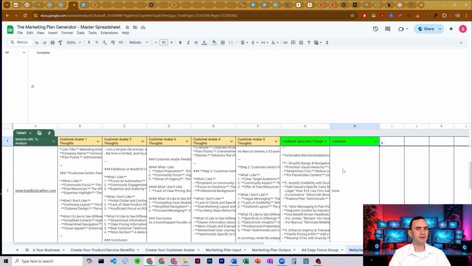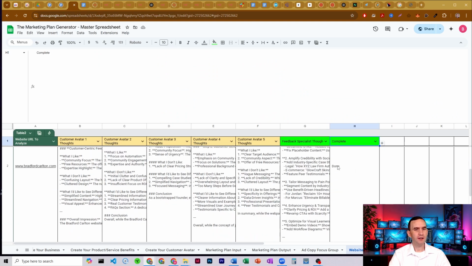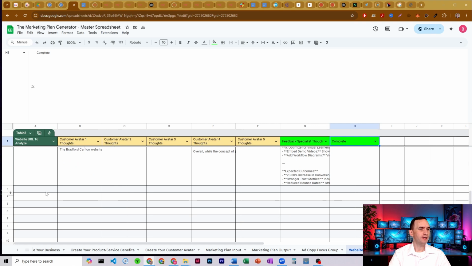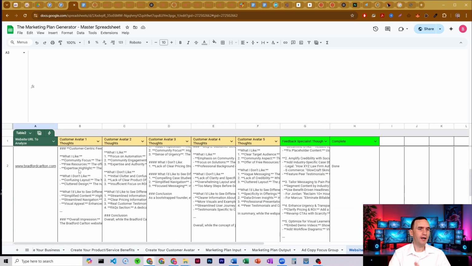So we have a column, it's called complete. Once the workflow has run, it'll mark it as done. And so if you go in and you add another website over here and you try to run it again, it will not pull the first one. That's just my way of making it so that you can keep all that information in there and not have to worry about deleting it out to run the workflow again.